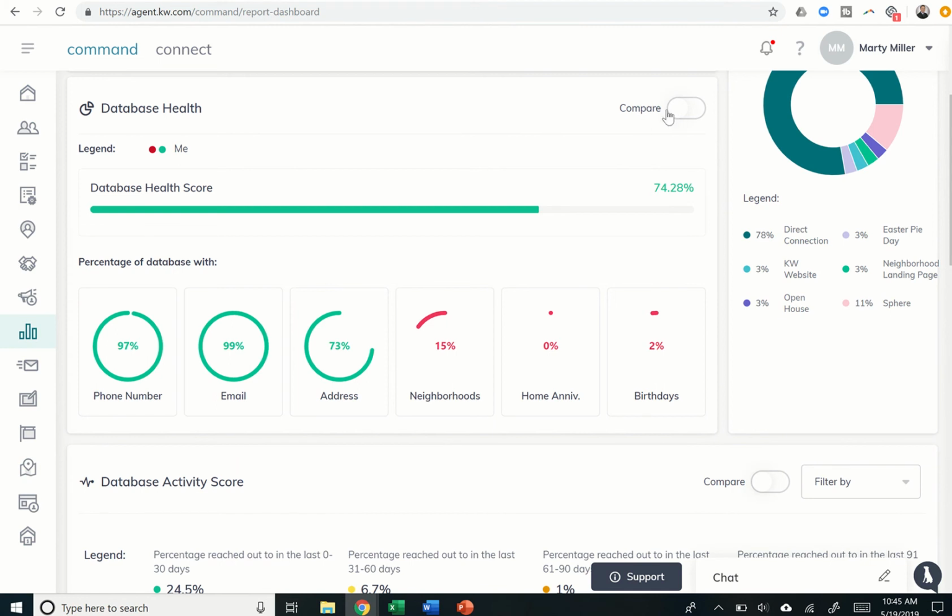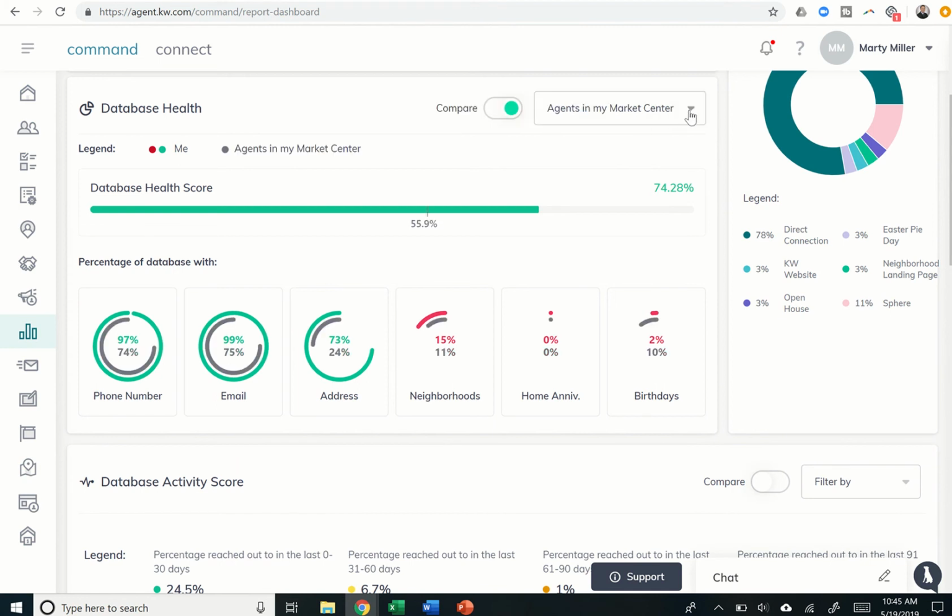You'll see there's this compare toggle, and we can toggle that on, and it now is going to compare my personal numbers, which are listed here in green or red, with agents in my Market Center. I can also select agents in my state, all agents in Keller Williams, agents in my production, and then top producing agents. So I like to go after the best. So let's say top producing agents.